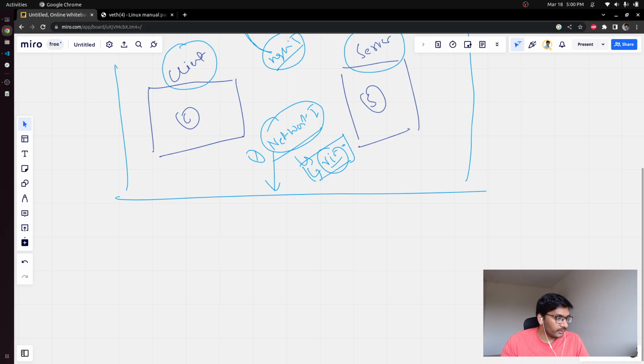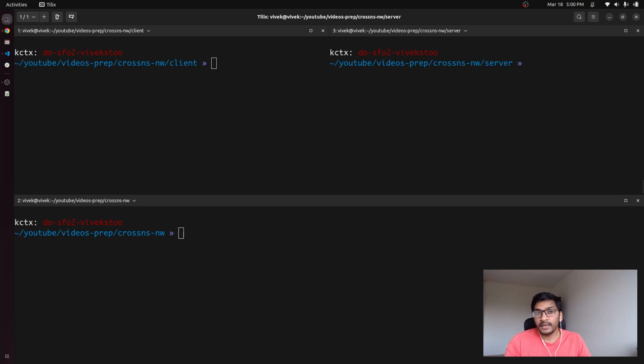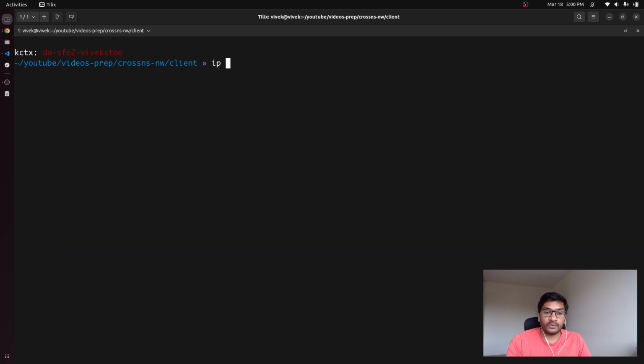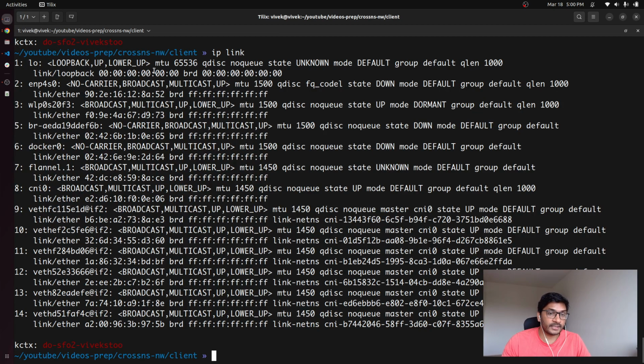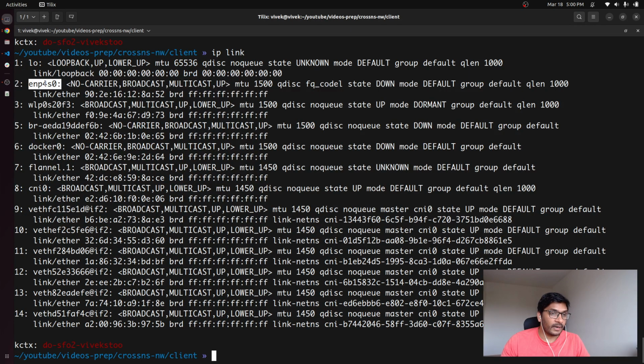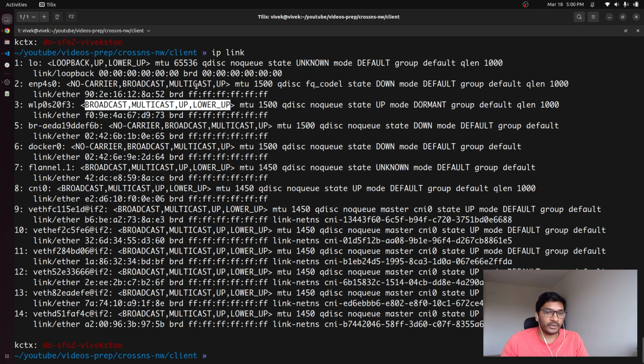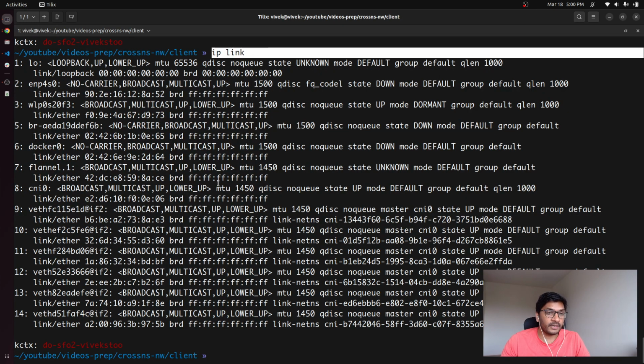So now, let me quickly check my diagram as well. We know that we have created these two network namespaces. First of all, let's look into the network interfaces that are present in our host machine. If you see here, this is the loopback network interface. I think this is the actual Ethernet network interface. This is the Wi-Fi network interface, and you can see the state of these interfaces, etc. So using the ip link command, we can list all the network interfaces that are available on the host machine.